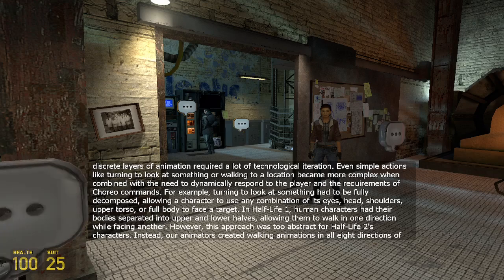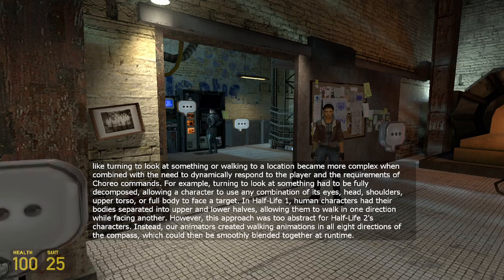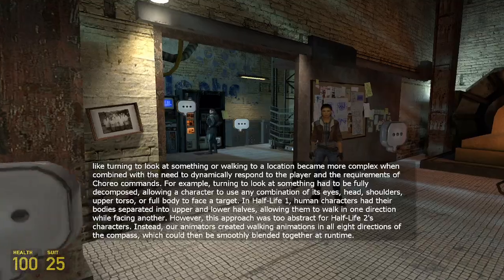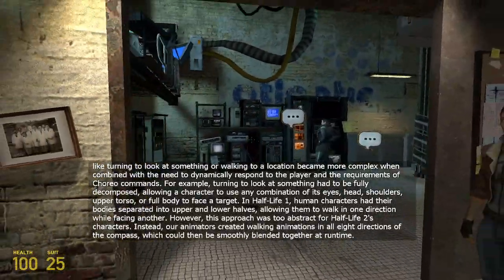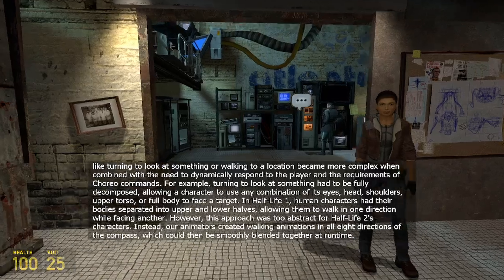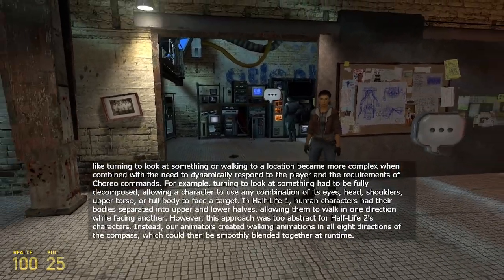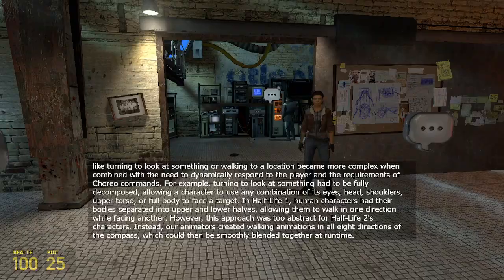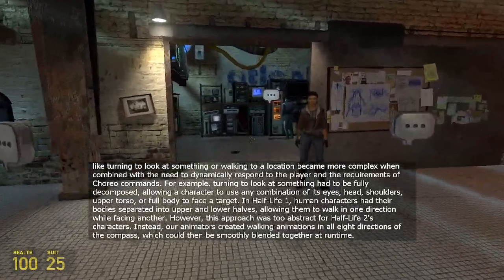In Half-Life 1, human characters had their bodies separated into upper and lower halves, allowing them to walk in one direction while facing another. However, this approach was too abstract for Half-Life 2's characters. Instead, our animators created walking animations in all 8 directions of the compass, which could then be smoothly blended together at runtime.